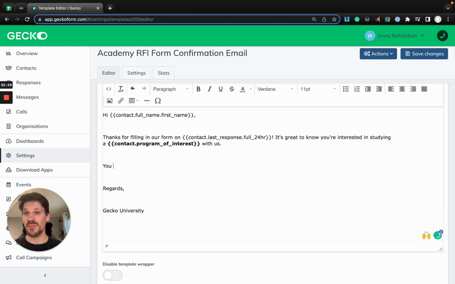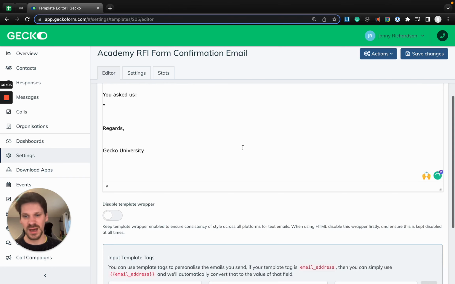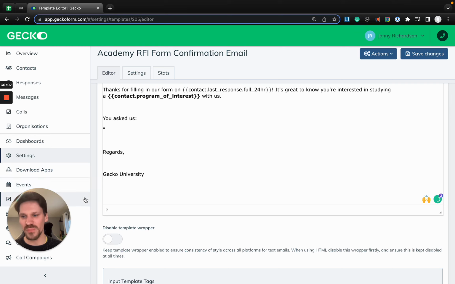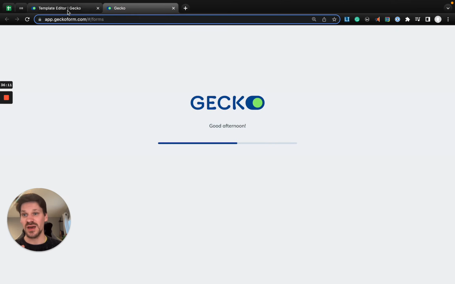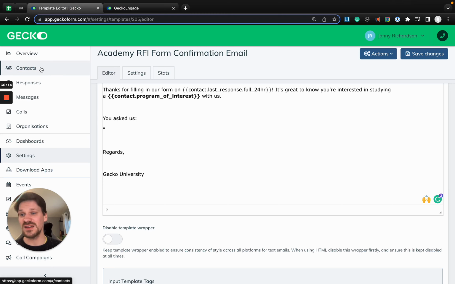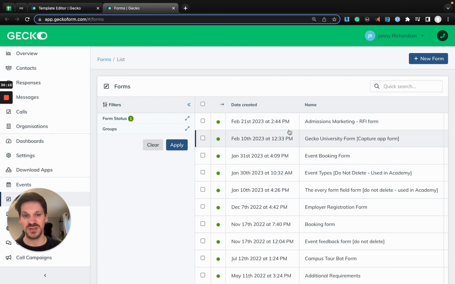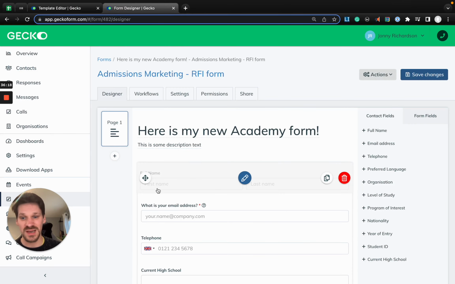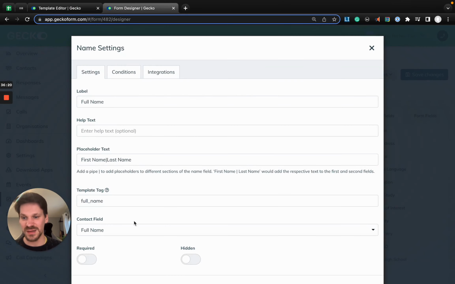We could also say, remember, because we had that field on our form that said, here's what you're asking. You asked us, we could say, and this time, if you remember on the form, this is getting a little bit granular, but I think it's useful to point out the distinction. At the minute, we're telling Gecko, find the information that we're saving on the contact record. And that's fine, because at the minute, we're saving the full name to the contact name first field.